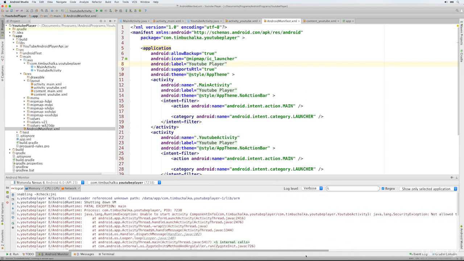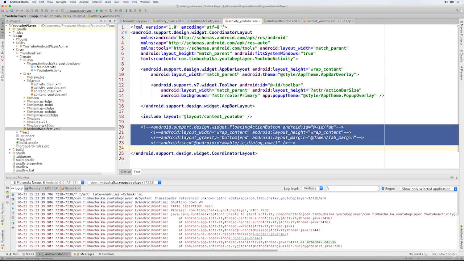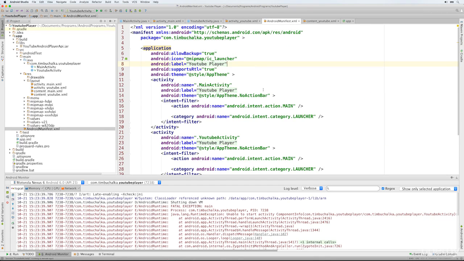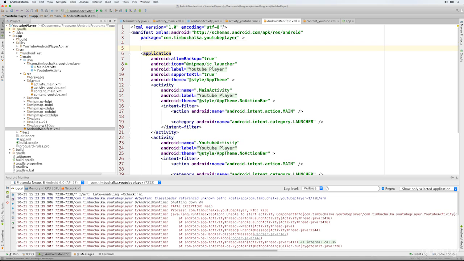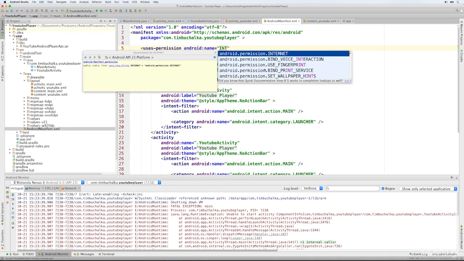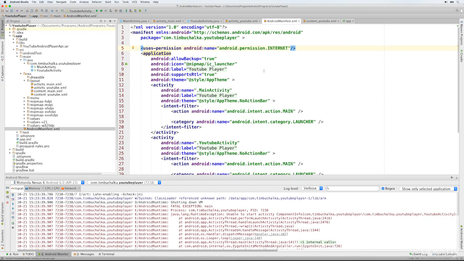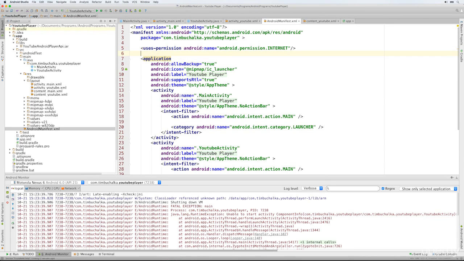Okay, so looking at that error, I think what we forgot to do was add the permissions for the internet. So I need to go back to our AndroidManifest.xml file, and it doesn't look like we did that. So I'm going to do that now. We need to put a uses-permission, android:name equals, and what we want to check is internet. So I'm going to type INT, internet, and choose that one to give the application the ability to access the internet, which of course it needs in order to be able to download videos from YouTube.